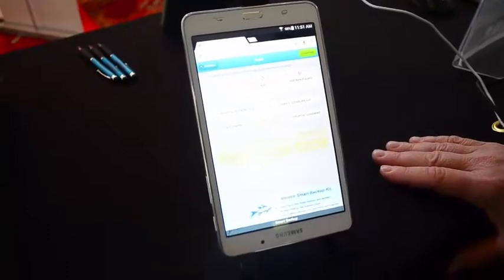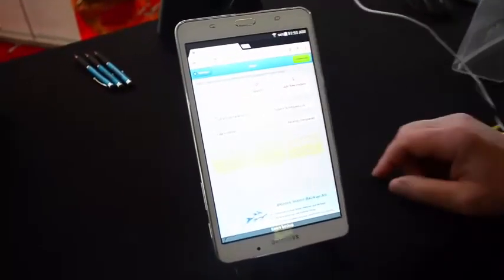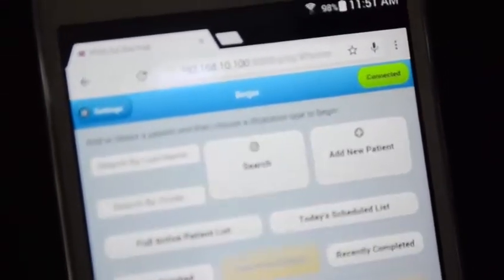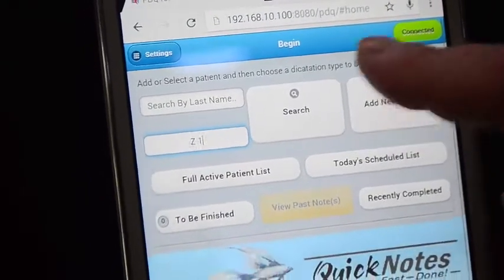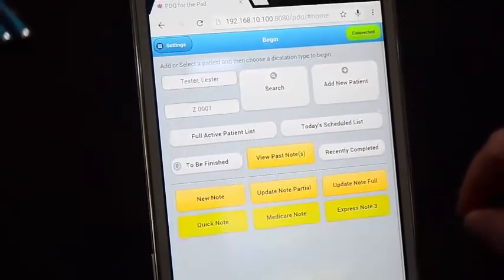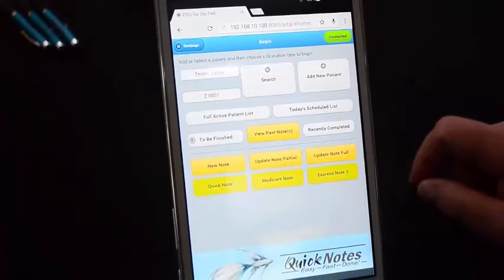So we're going to start on the begin screen. This is where you search for your patient to begin your note. There are really two ways to begin a note. Search by patient Z code, which brings up the keypad. You tap in the number, followed by search, and the patient comes up, Wester Tester.